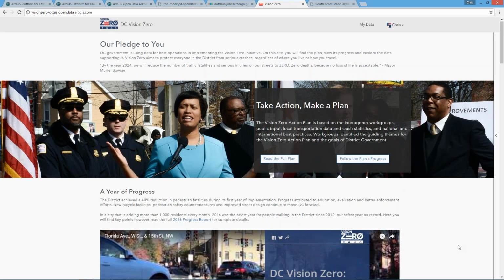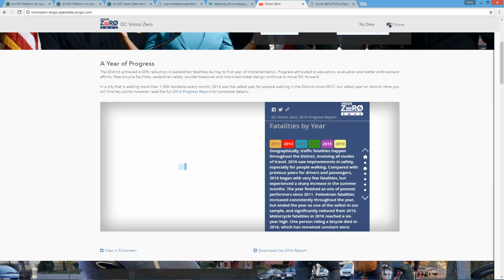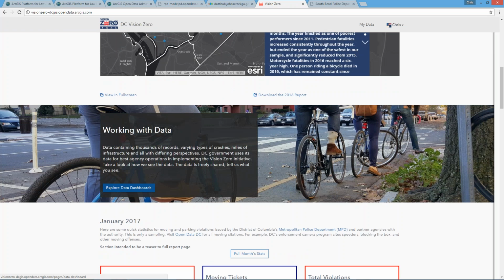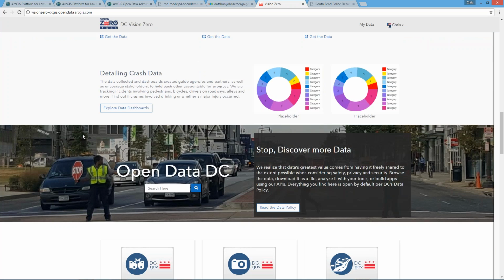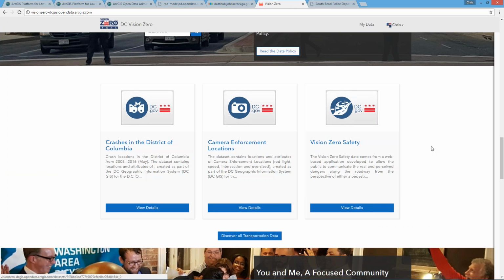So in this particular case, they've got a story map that describes the progress that they've made in DC by year for citizens to explore in terms of traffic fatalities. They've got access to various data dashboards. They've got some dynamic summary statistics that allow you to see current totals of ticketing activity and some additional charting, and then access to relevant data sets that are associated with the Vision Zero initiative.